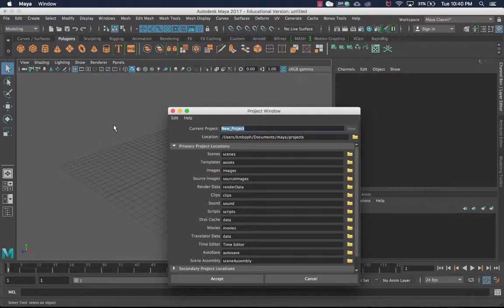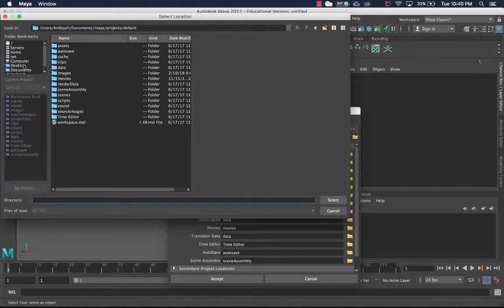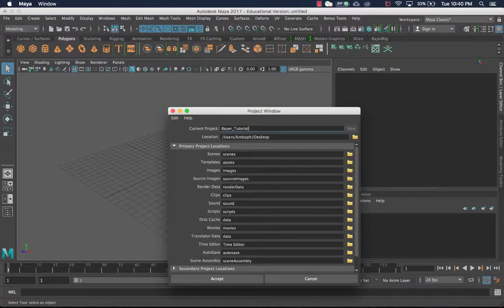So there's a couple of things I want to go through. We'll start out just by making a new project. I want to do this so that we can save our textures in the same spot. So I'm going to go to File and down to Project window. In here, I'm going to create a new one, and I'm going to call it last name, and then we will just call it tutorial. You can change the location of where this is saving. I'm going to put it right on my desktop. Once you do that, you can leave the rest of the defaults and you can just click accept.